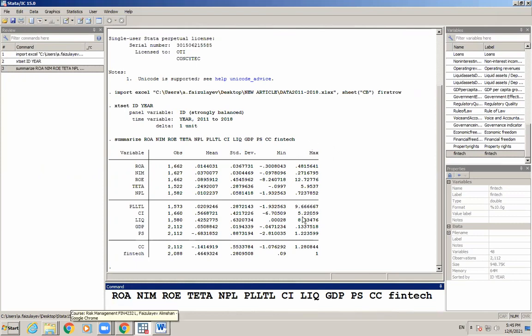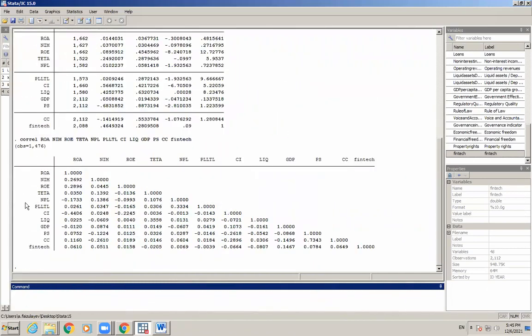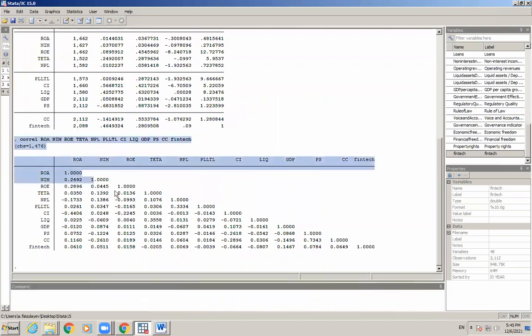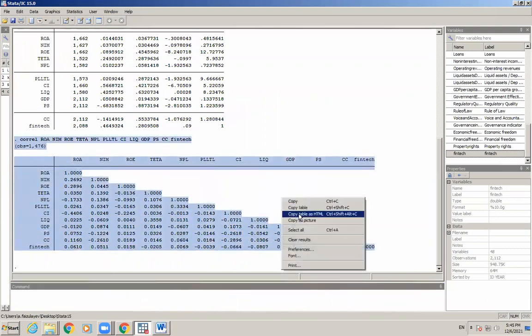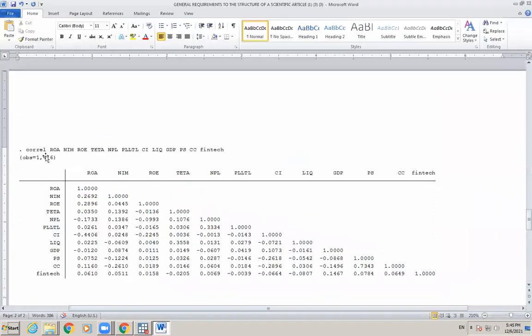For the second table, I want you to run the correlation between the table variables, and press enter. Before pressing, I want to open it. So this is the correlation table. Again, you can copy it as a picture, come here and put it. So it's here.